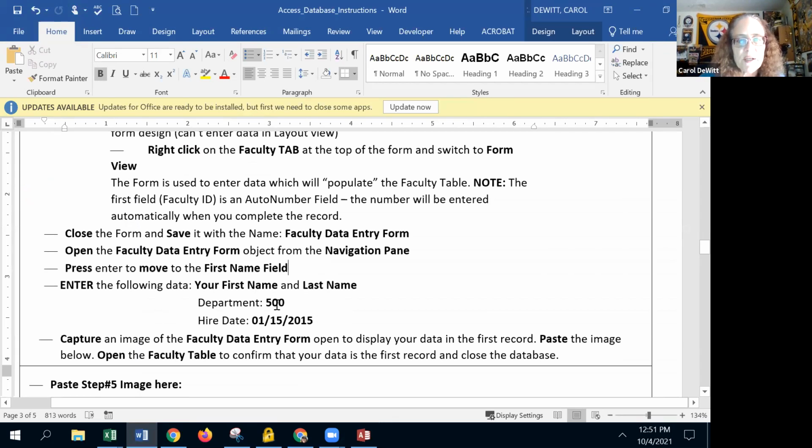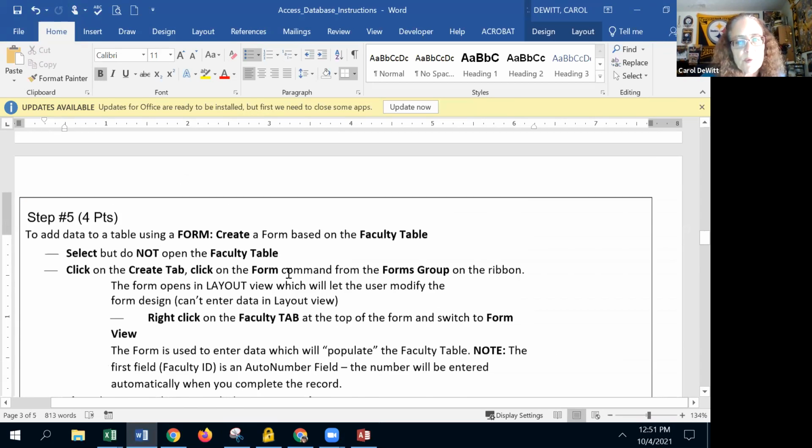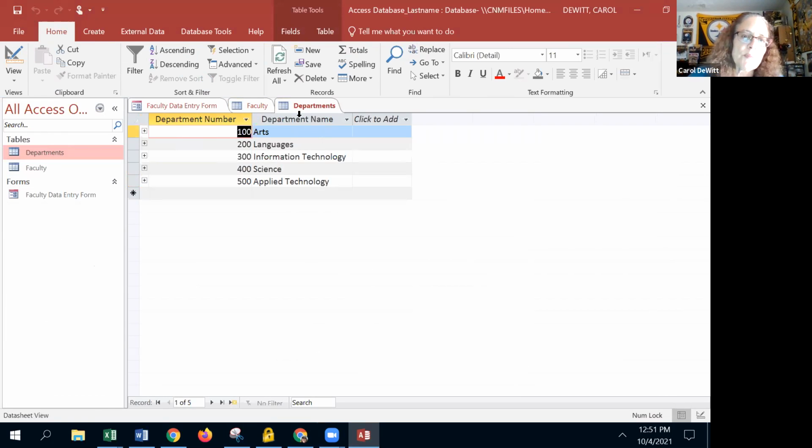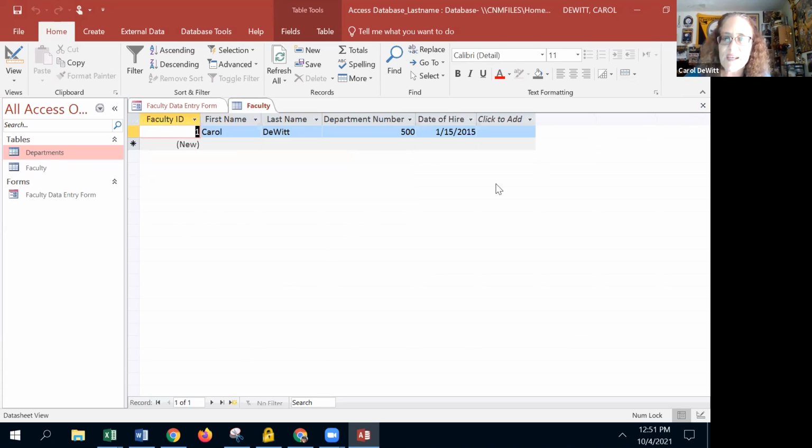I'm not understanding why you don't have a department number. Did you maybe miss the step where we went to departments? We went to the departments table and we added a department 500. Maybe you missed that. So open your departments table, click at the end and type 500 and then type applied technology. Close it and save it so that the form, well, it's not going to recognize it. It may recognize it. You're probably going to have to start over again. Okay, you have that? Okay, good.